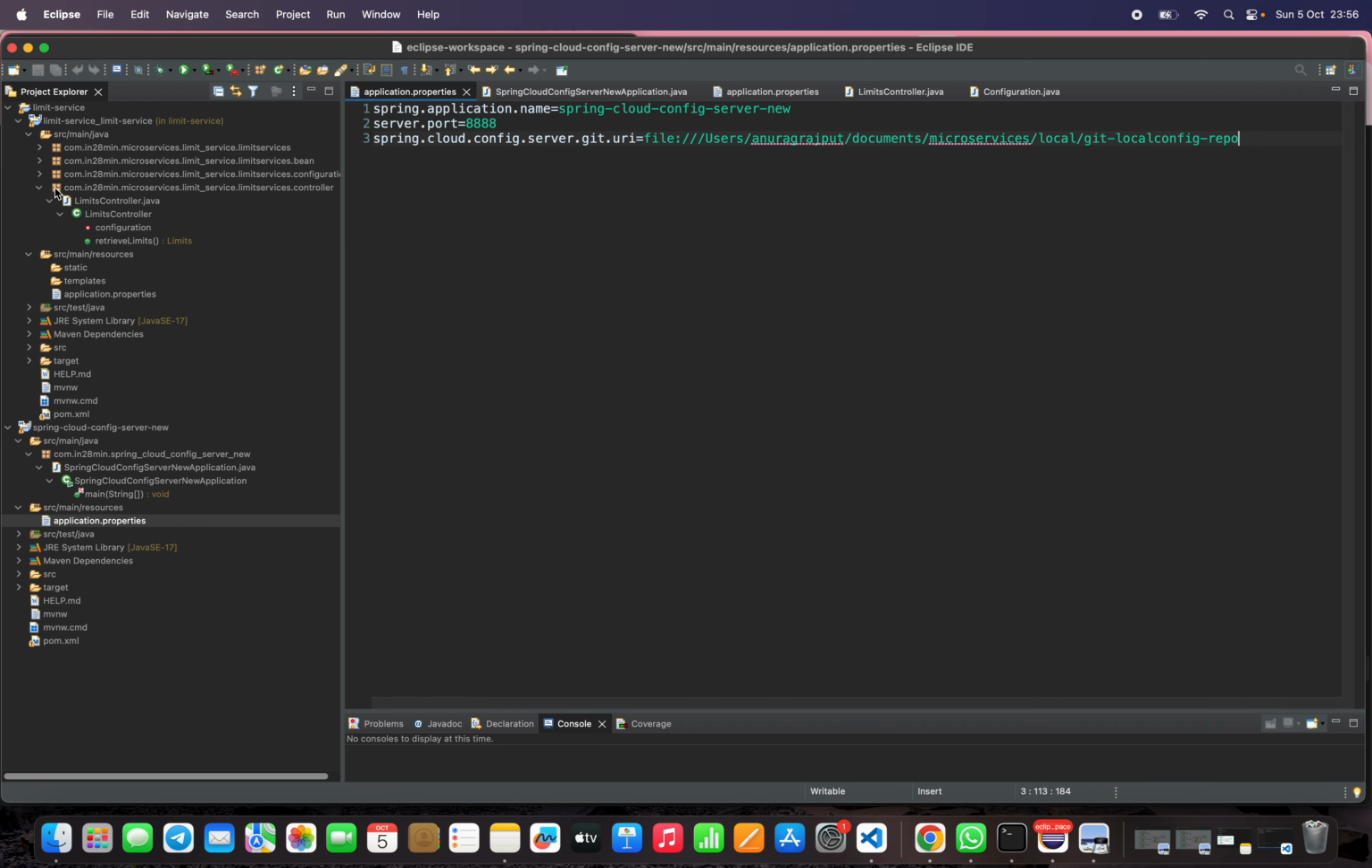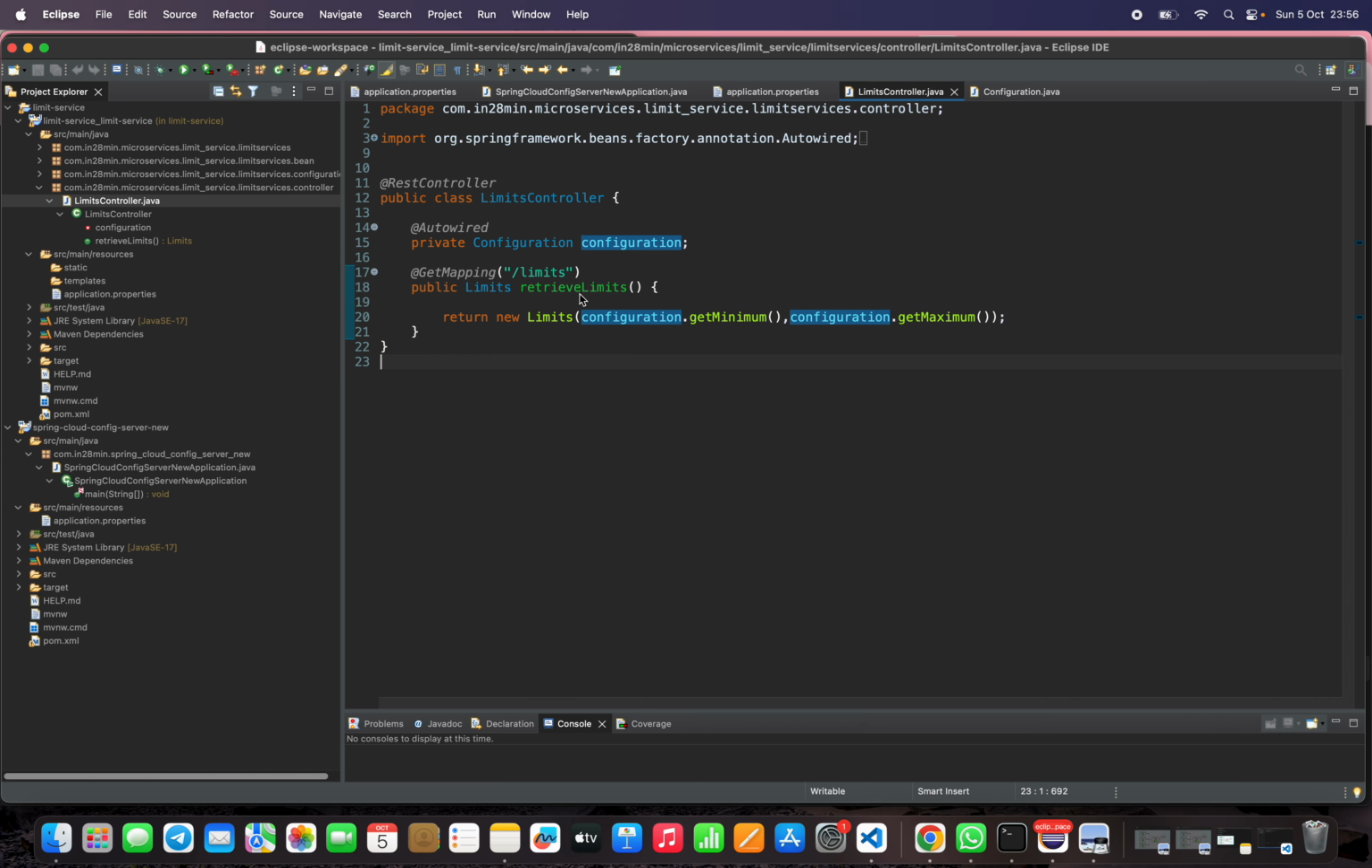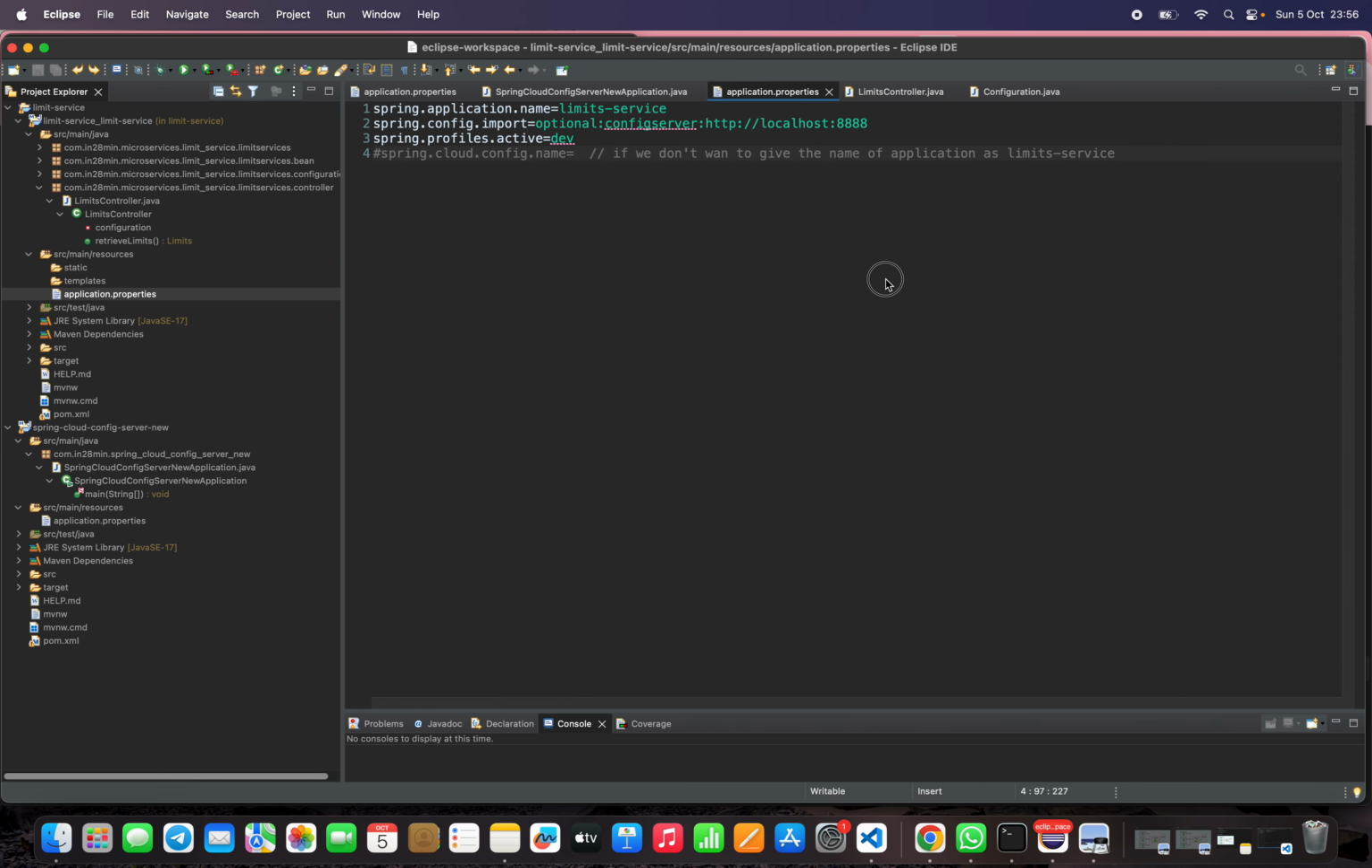The client config is basically our microservices where we are consuming those properties files. So for example, this is your client config or microservice where you are consuming them. In this application properties file you need to maintain from which config server or which port you are importing it.